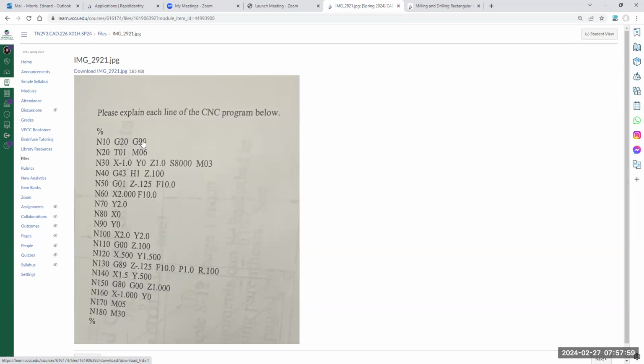There was a video. I'm going to show you the video in just a second. I did make a video. I'll show you where it's at. All right, and then what is T01? What does T01 mean? It means tool 1. You can have more than one tool. And then M06, that's a miscellaneous code. It means a tool change.